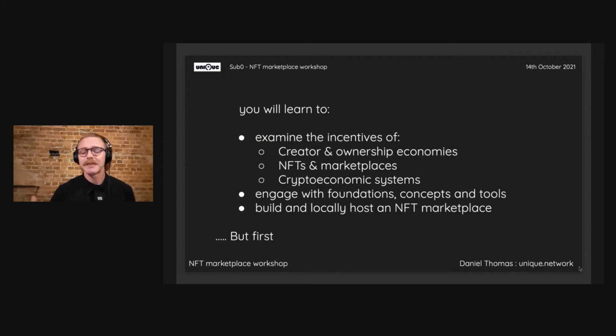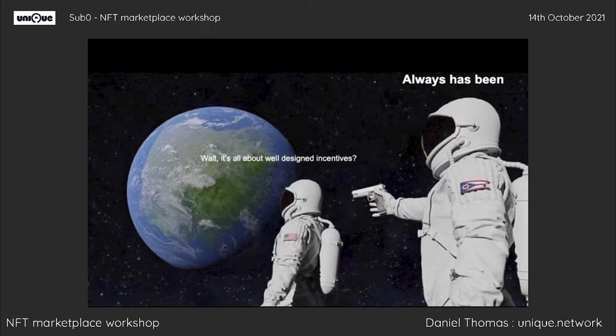We're going to be engaging with the foundations and the concepts, and Greg's going to be showing us the tools in the context of building our marketplace. And then we're going to build and locally host an NFT marketplace for ourselves. But first, it's all about incentives.